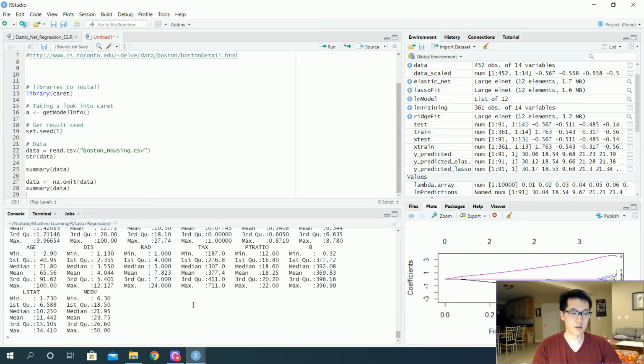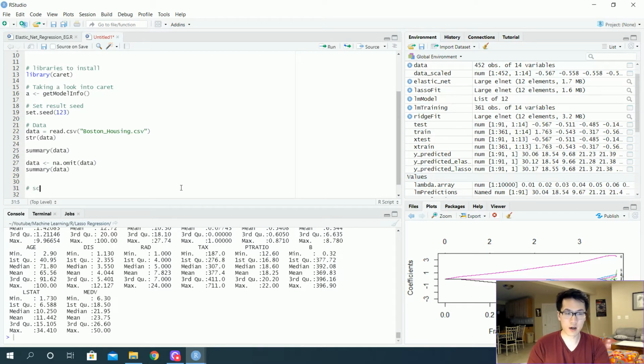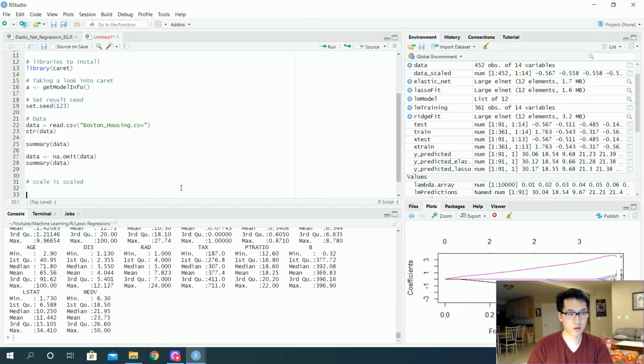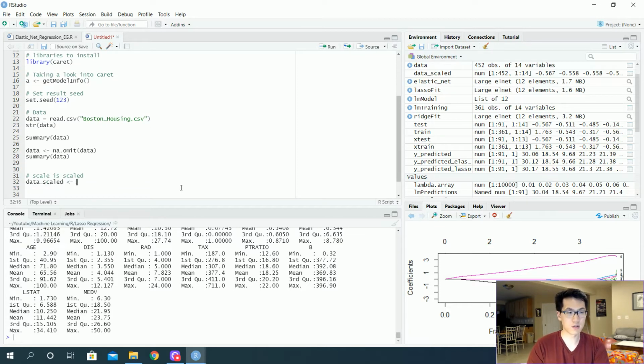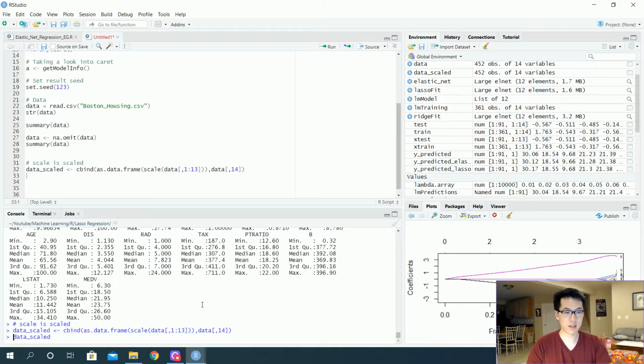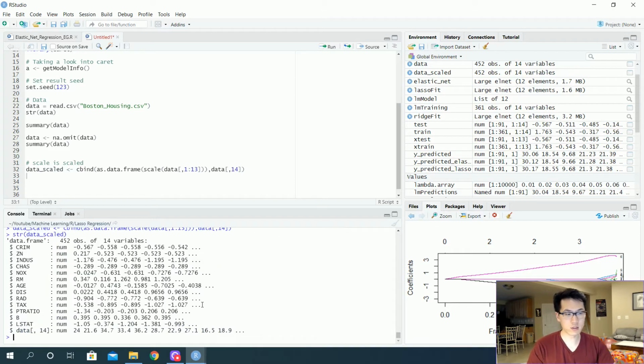Voila, it is removed. Next, we're going to make sure that our data is scaled. I've already written some pre-code over here, from a previous video. I'm essentially getting the first 13 columns, scaling them, and appending the Y values, since we don't necessarily need to scale the Y values, so that we can have a more standardized output. At least that's how I did it in the previous video. Let's run this data_scaled and do a str to take a real quick look. 452 observations with 14 variables.